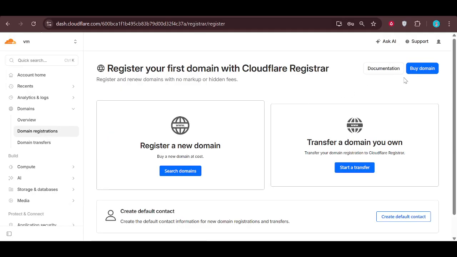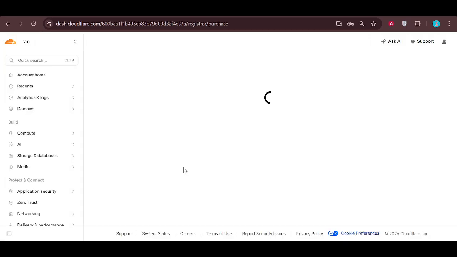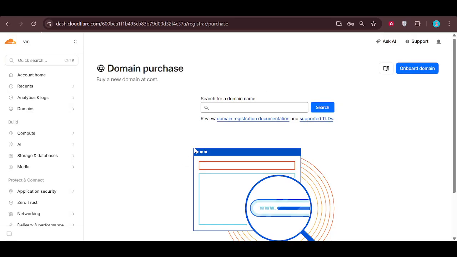At the top of this page, you'll see a search box. This is where you enter the domain name you're interested in. Type in your desired name without worrying too much about the extension yet. For example, if you want Migrate Project, just type that part first. Cloudflare will automatically search across a range of common domain extensions like .com, .net, .org, .ai, and many others.